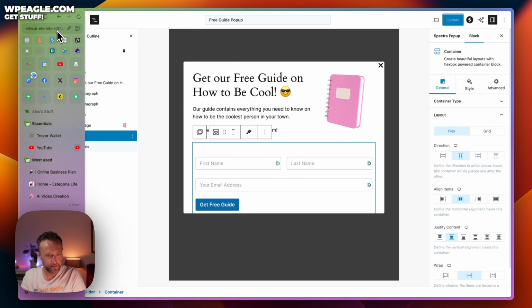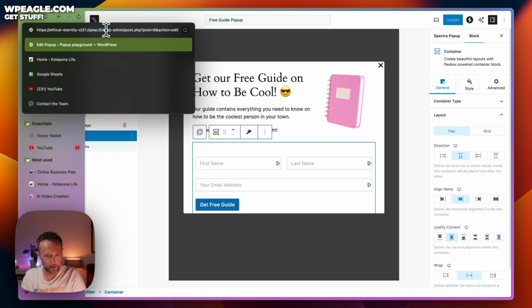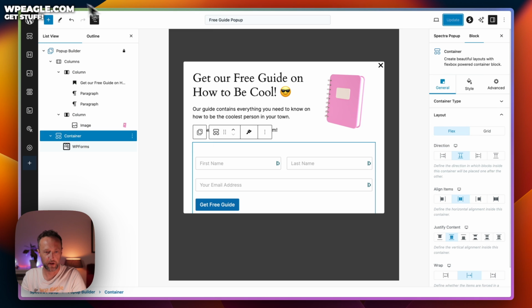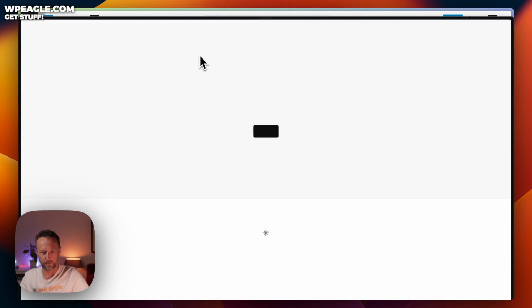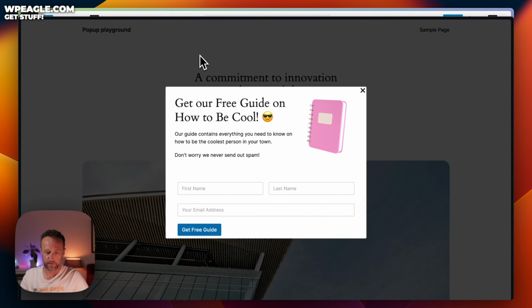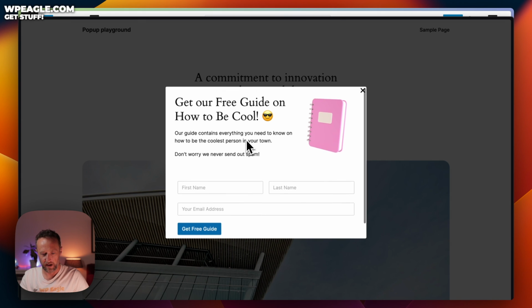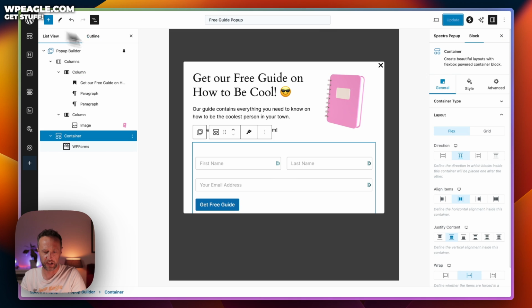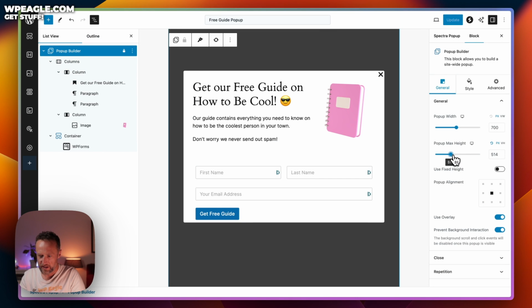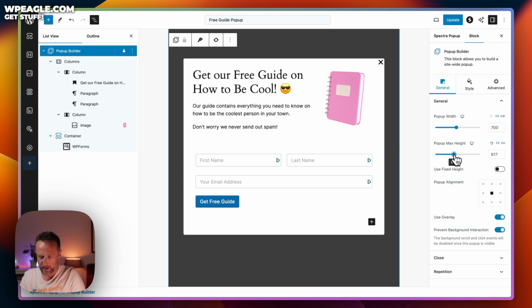Let me grab this URL without WP admin. There we go. Incognito. Let's take another look. There we go. It's looking better. Still got a little scroll. I think we just need to increase the height just a touch. So again, we go into the pop-up builder. Let's stick this up to, I don't know, 620. That might be too big now. Go for 600.